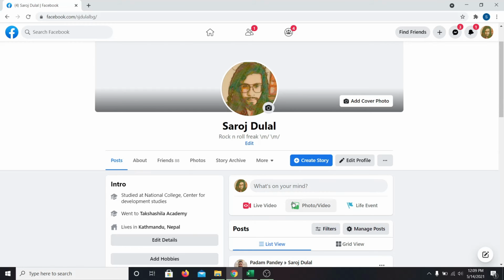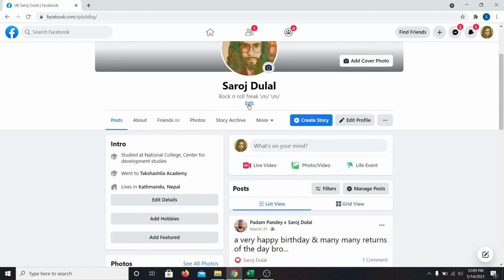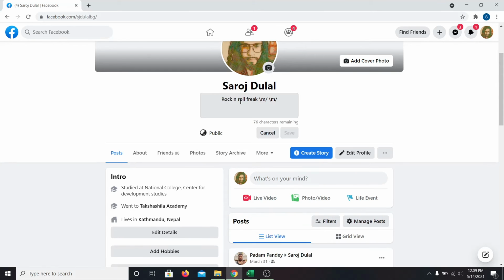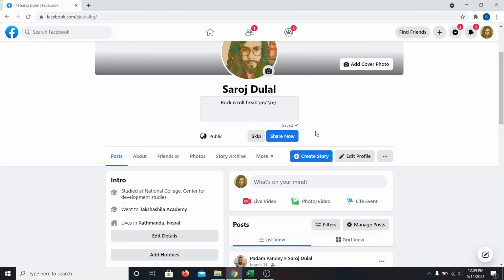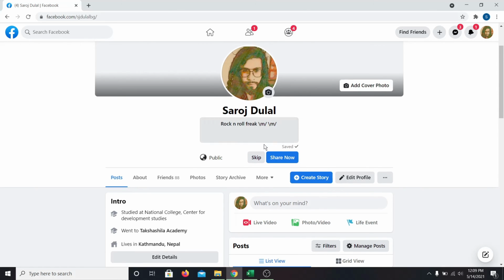In order to edit this, you can always click on the edit button. And then just go ahead and edit your bio. Once you have done this, click on the save button. You will again be asked if you would like to share this update as well. You can click on the skip button or you can share this by clicking on share now.